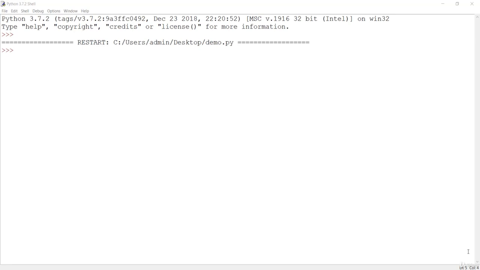Welcome to this lecture. In this lecture we are going to learn about keywords in Python. So what are keywords? First of all, keywords are words that are reserved in Python. You cannot use these words as a function name, variable name, or any other identifier. These are basically reserved for their purpose.